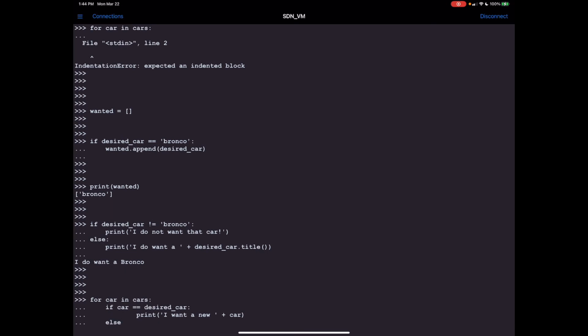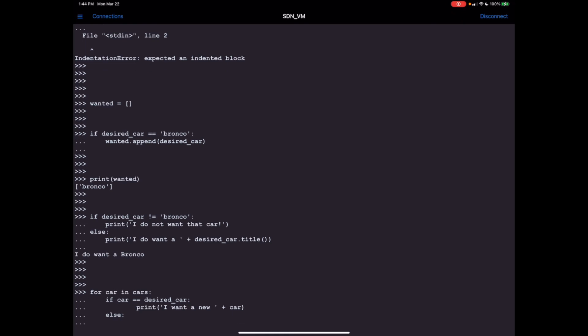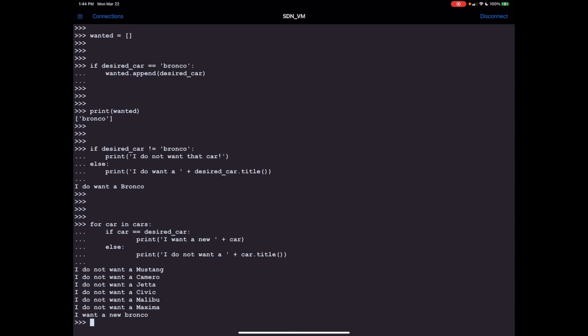and else print I do not want a car. I'll do title, even though I didn't do a title on the one. So the car that I want is not going to be capitalized. But let's go ahead and run that and see what happens.